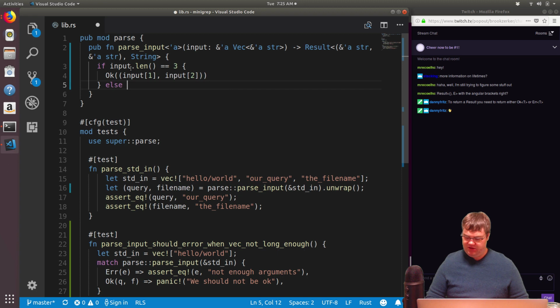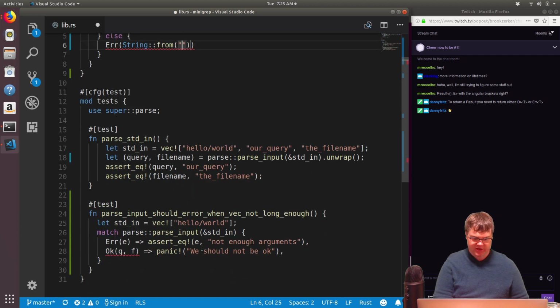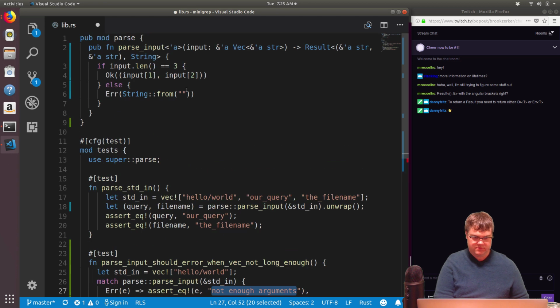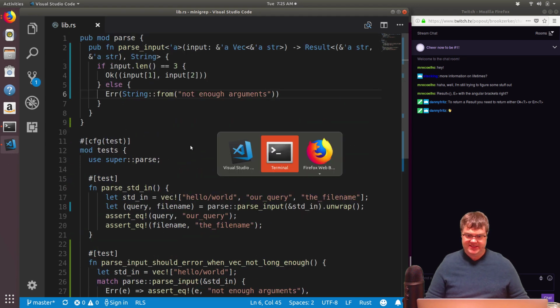Now, else, we're going to respond with an error, which is going to be the string in this case. And this is going to be a new string, so it's going to be String::from, and what we're looking for, it's not enough arguments. All right, so no errors showing up here. Let's run the tests.